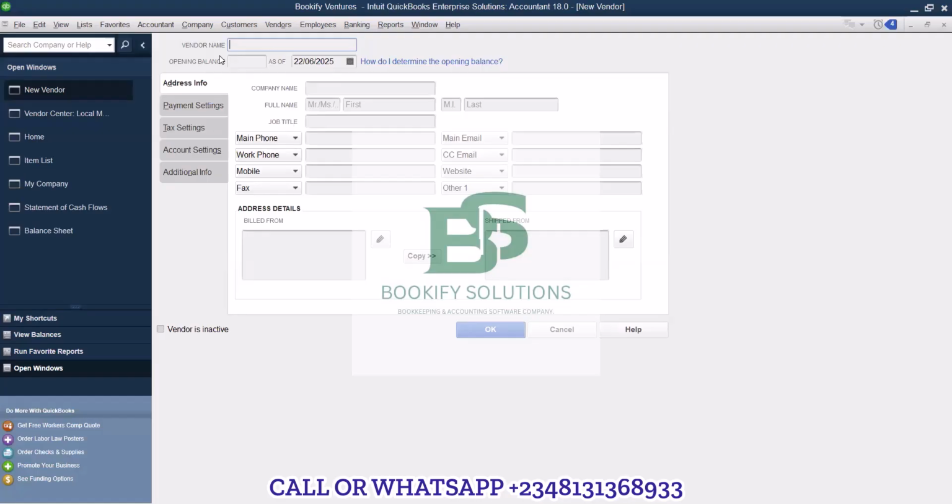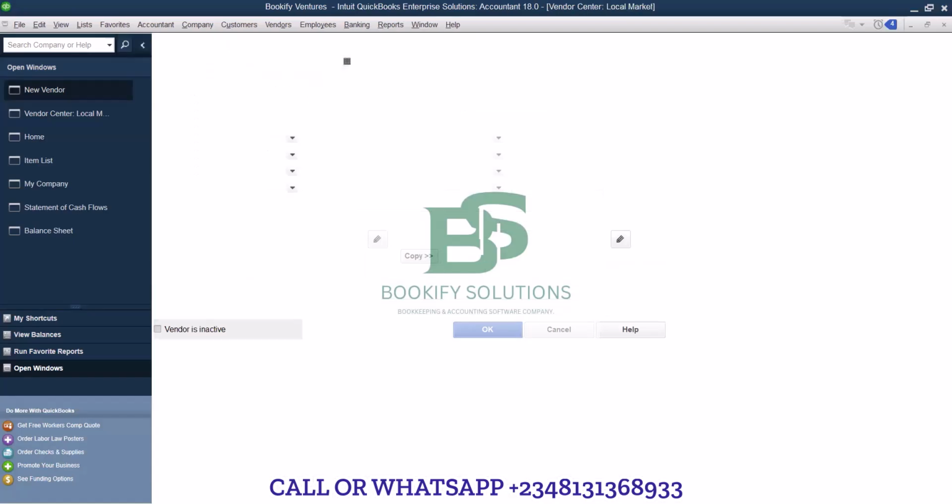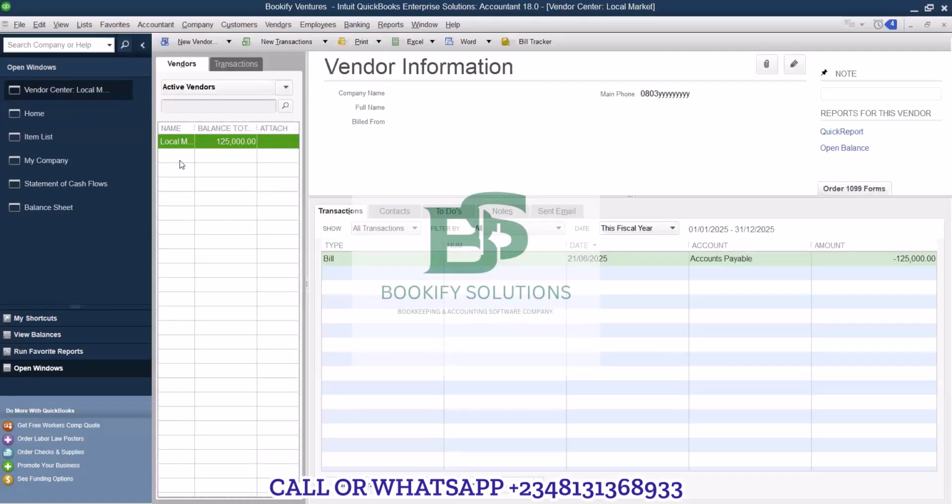So here now, I'm going to create ABC. How did I even know that we don't have ABC? I'm going to press escape on my keyboard so that I close this window. You see here, we only have local markets. Now, the instruction is to create a bill. So let's go and create a bill.